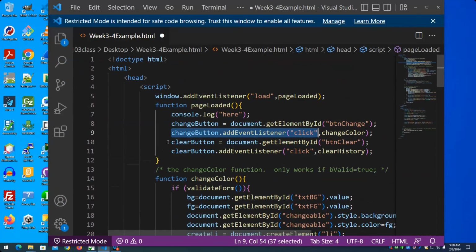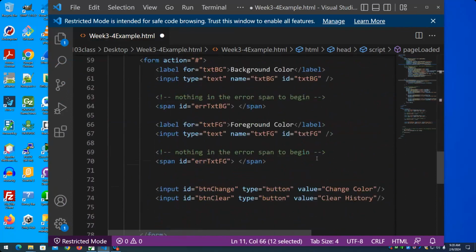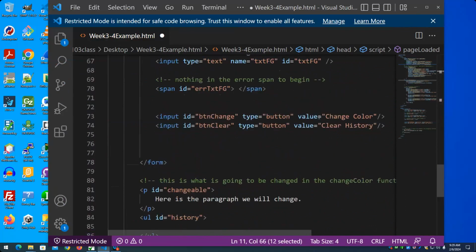Do the same thing for the clear button. When the button is clicked, call this clear history method. So now it is just as though we have that onclick method here and here.